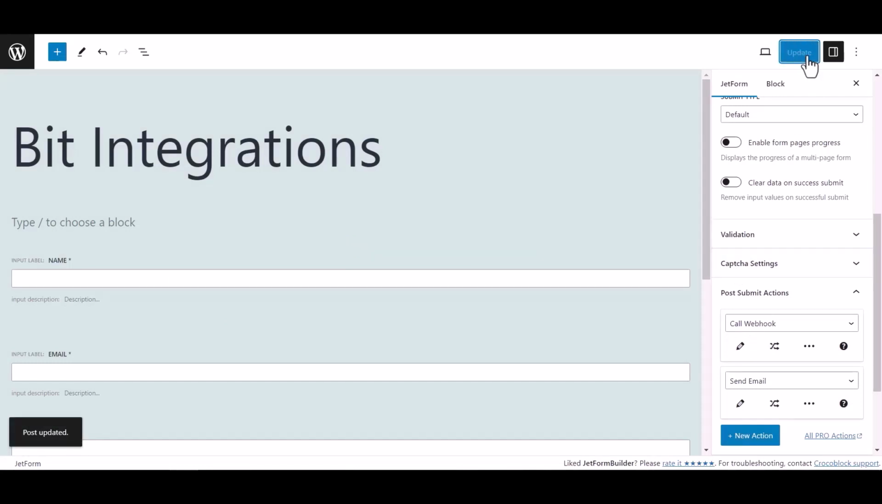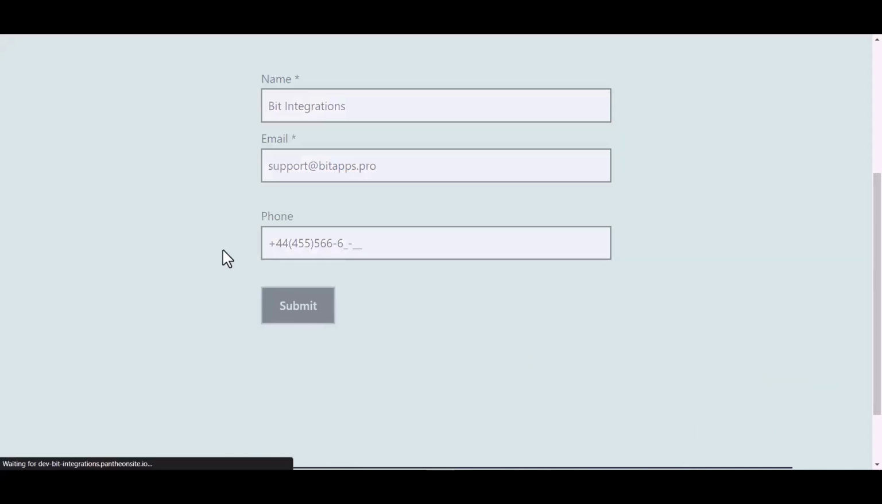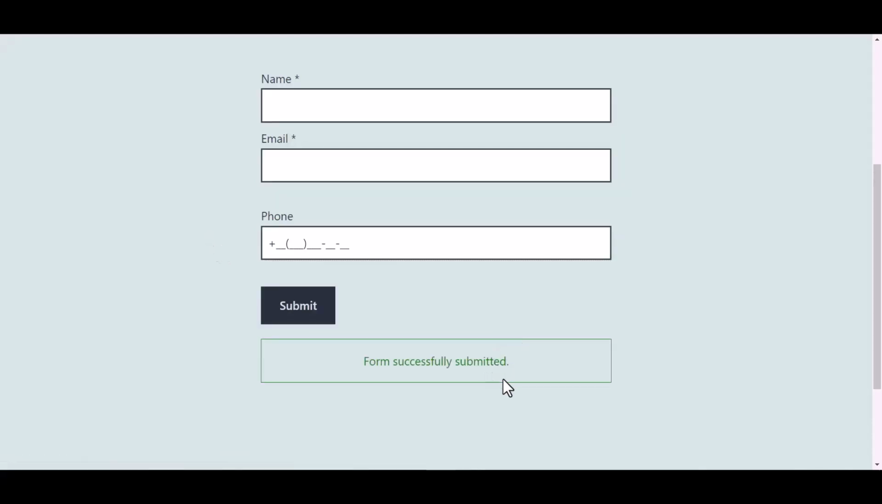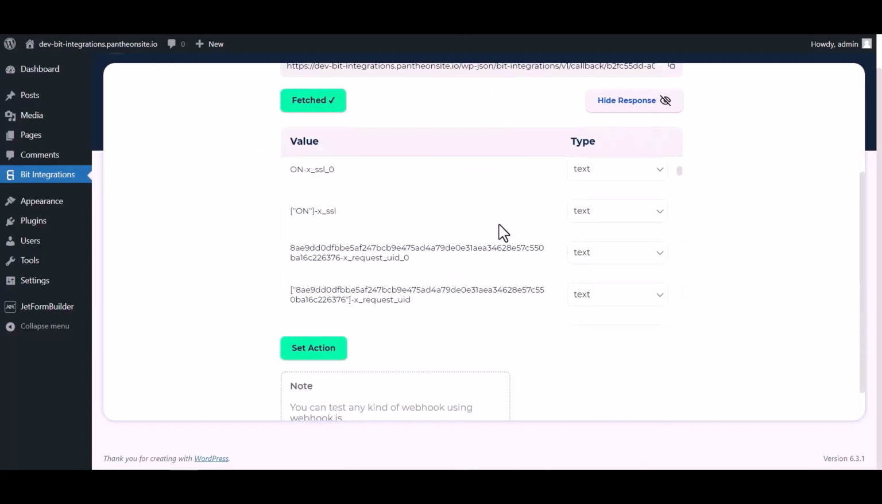Now update the form. Now go to your form and fill in the form to fetch data. Submitted. After submitting the form, go to the Bid Integrations dashboard. And here you can see data has been fetched successfully.